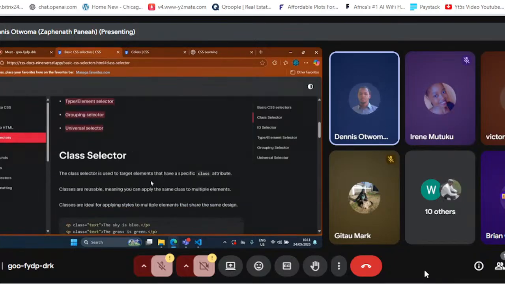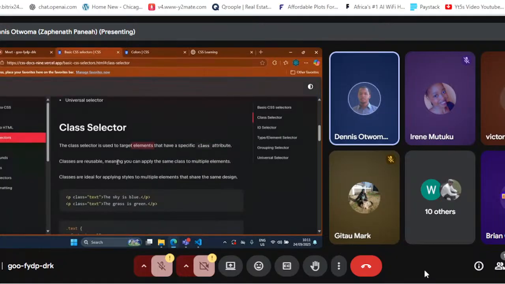And the first one here is the class selector. The class selector is used to target elements that have a specific class attribute. And notice we are saying elements, not element. So classes are reusable, meaning you can apply the same class to multiple elements. There's an opposite of this called an ID, but when we get there, we're going to look at it. For now, just know that classes are reusable. Classes are ideal for applying styles to multiple elements that share the same design.